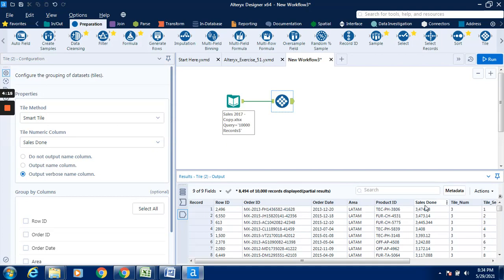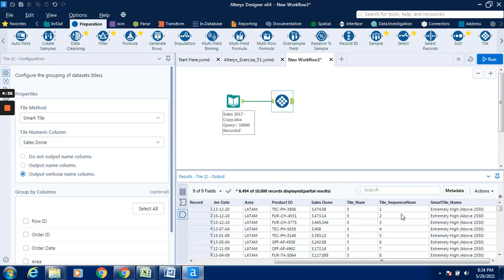and then click on the run button. Over here we can see there is one column named sales done which we have selected, a numeric column. The smart tile function will only use a numeric column, that is sales done or row ID. We have selected sales done and displayed it in the form of the output verbose name column. Here you can see the tile number, which is nothing but the grouping of the tile, then the tile sequence. Each tile group has its sequence. This is the sequence in tile number 3. The sales which are extremely high are shown here, in the smart tile underscore name.